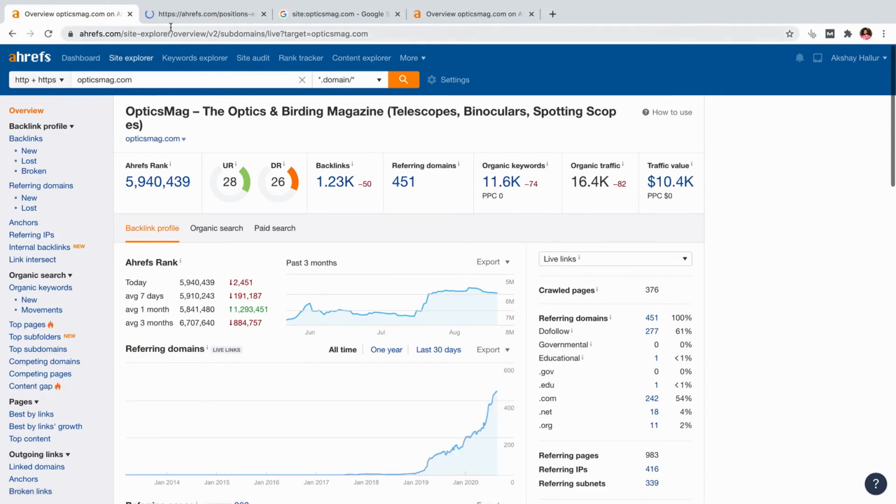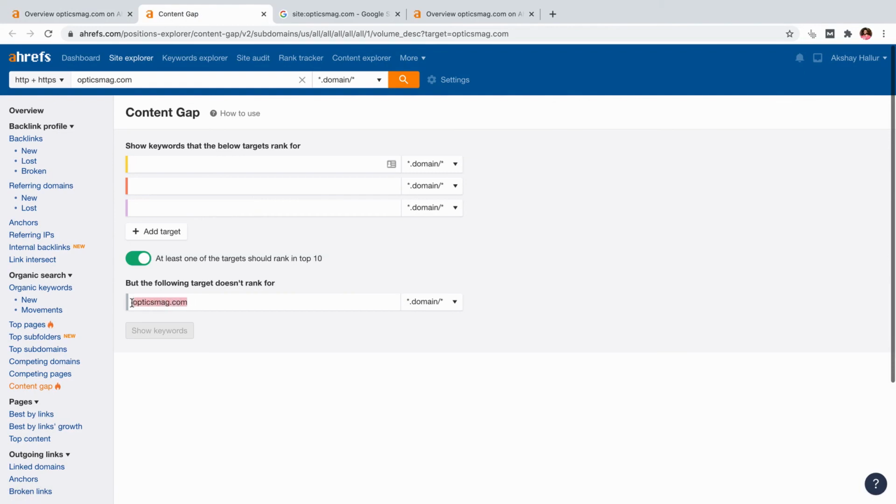Okay, let me open this in a new tab. Again, this is not our site, right? Once you start your site, then you can enter it in this field, the target doesn't rank for. So now I can enter another domain name related to optics for Ahrefs to display all the common keywords that both of these sites are ranking for.